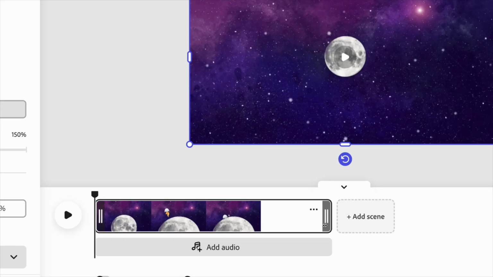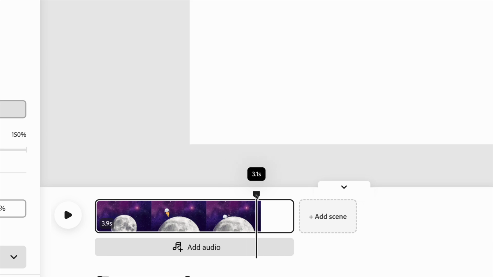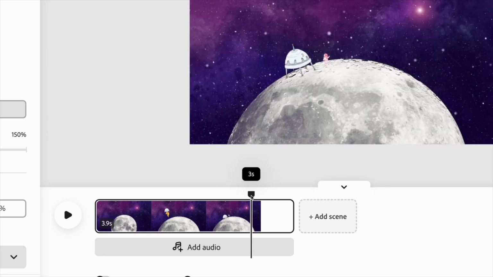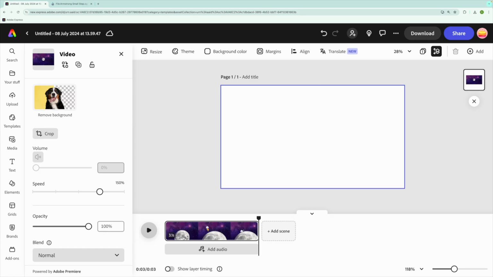And when you do that, you are going to need to just change the length, the duration of this clip. So I'm just going to find where the animation ends and trim it back to there. So what other media can we add to this? Well, let's make it look like an old TV.